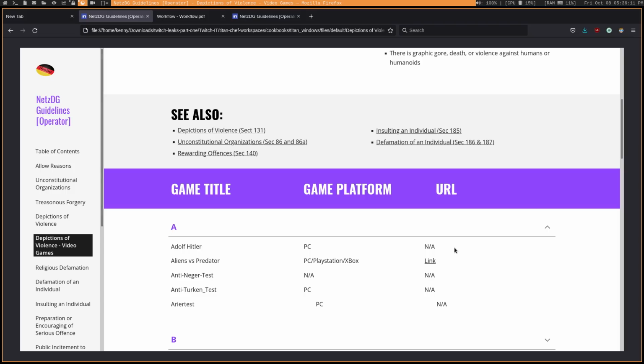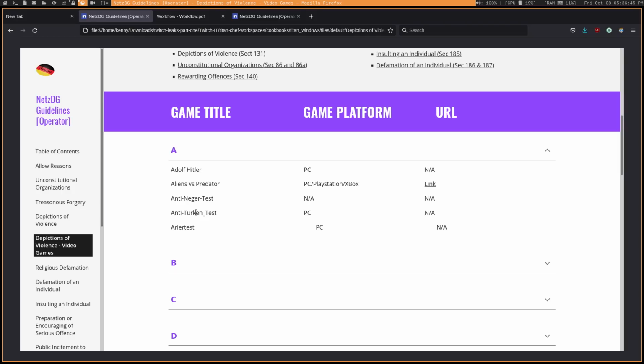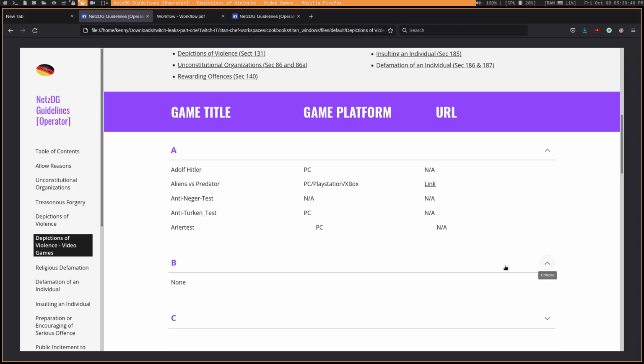Somewhere out there's a game called Adolf Hitler. I kind of wanted to see what this game is about now. And it's for PC. All right. Aliens versus Predator. When did aliens get rights? When is it made against TOS to kill aliens? I don't get that. That's weird. We haven't even actually discovered aliens yet, and now we already are giving them rights? That's crazy. I don't know what any of these are. Anti-Turkin test. I don't know what any of that is.